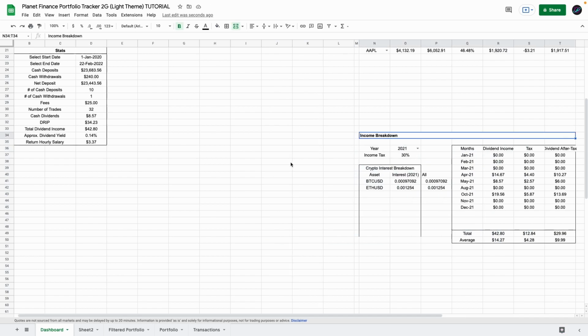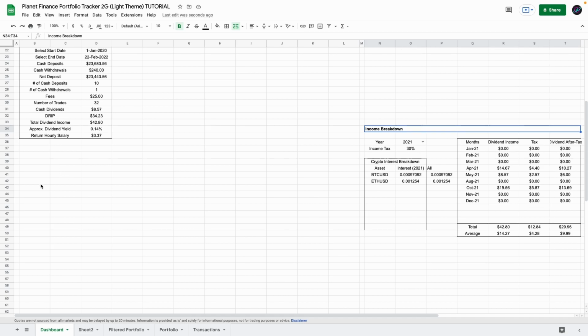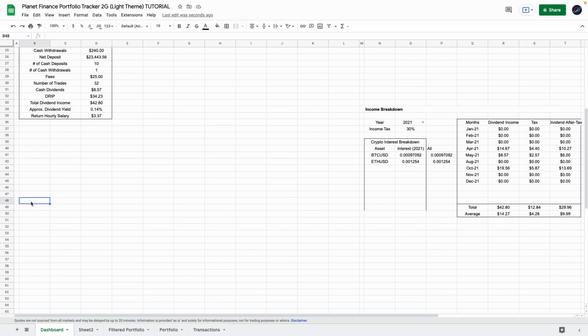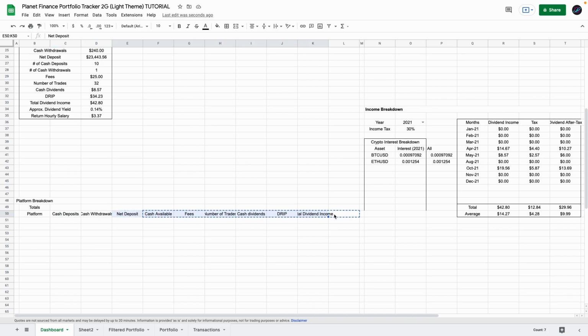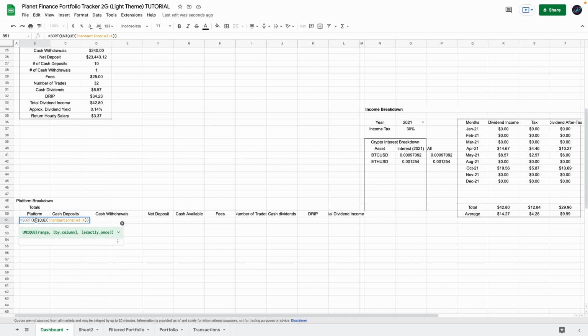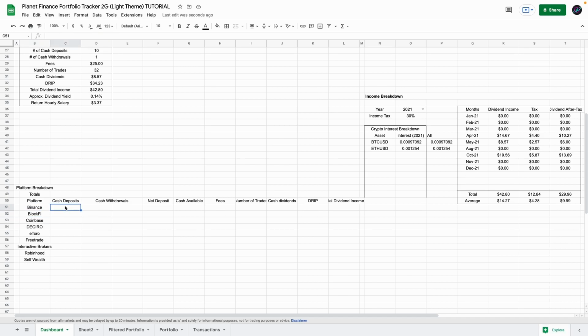Now we're going to move again to the left side, and we're going to scroll down to row 48, where we're going to enter the platform breakdown. So you want to enter the following headers, but we're actually going to select from net deposit all the way to total dividend income, and we're going to move it one cell to the right because we're going to merge cash withdrawals. So we're going to use the sort and unique functions to get all the platforms that we entered in transactions column A. And then for each of these headers, we're going to use different formulas to scan through the transactions in the portfolio tab so that we can get all the statistics. So you want to drag down all the formulas to row 62.